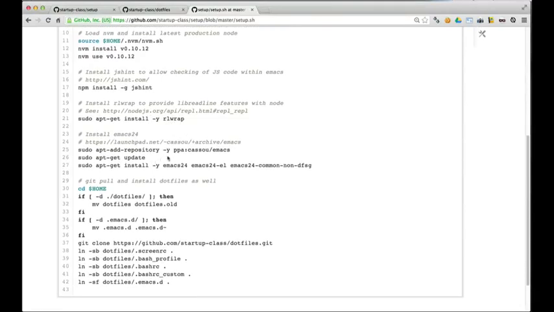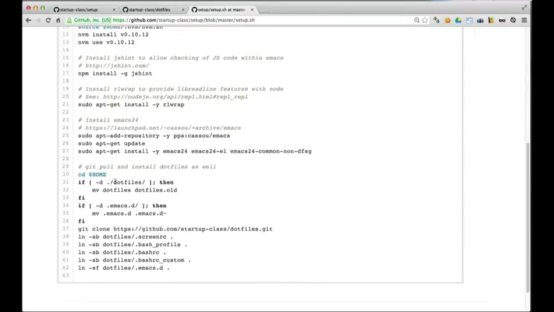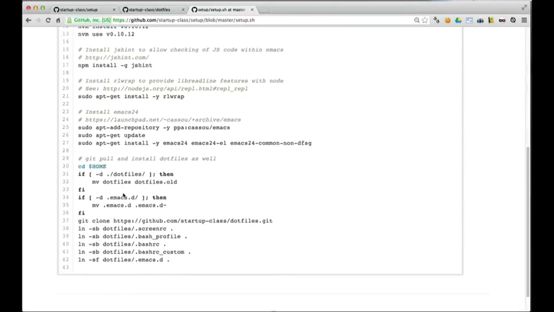Here were the commands to install Emacs. We added a remote repository and added that. And then we also moved our old dotfiles and emacs.d directories if they existed. We send them to backup directories. We cloned the dotfiles repo itself, which is a separate repo, and then we symbolically linked all of these dotfiles, and they're again called dotfiles because they start with a dot, into the home directory.